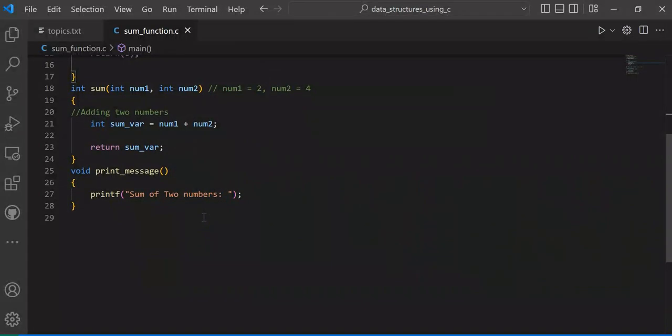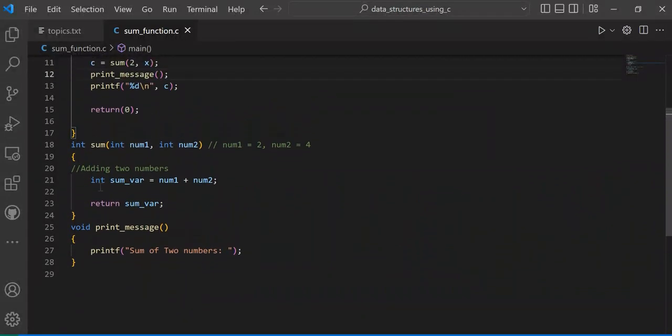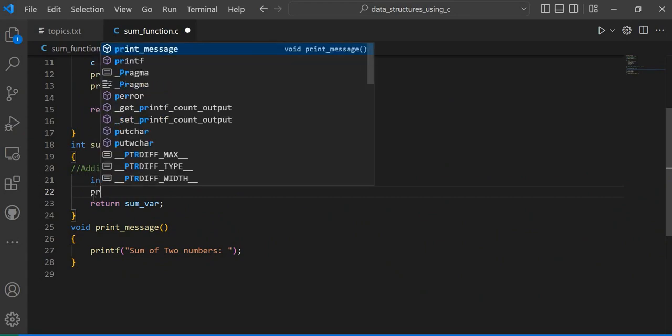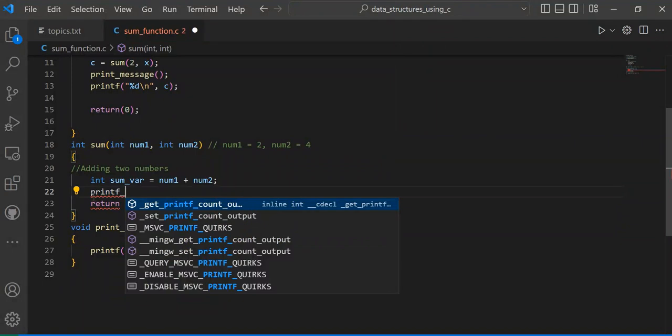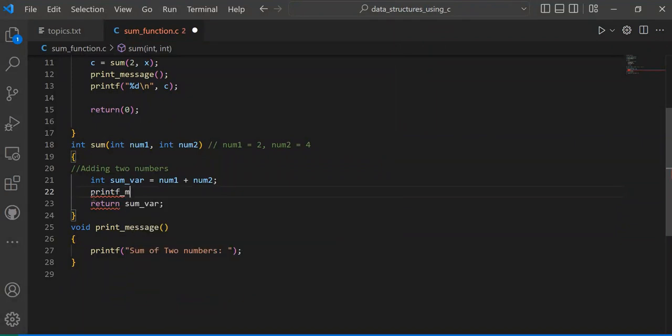Now I'm going to use this function here to make it more specific. Print message, and I'm going to remove it from inside the main.